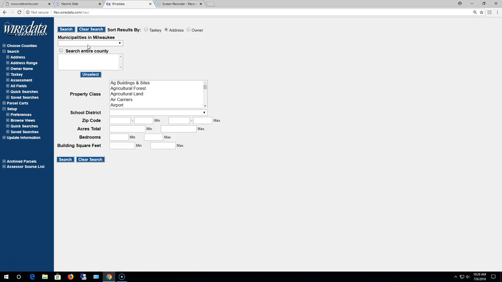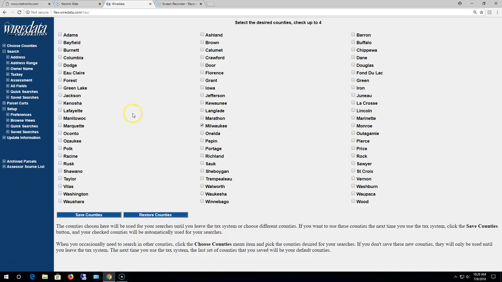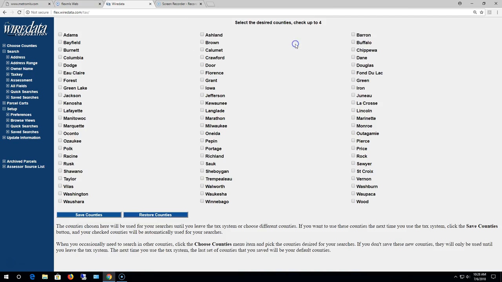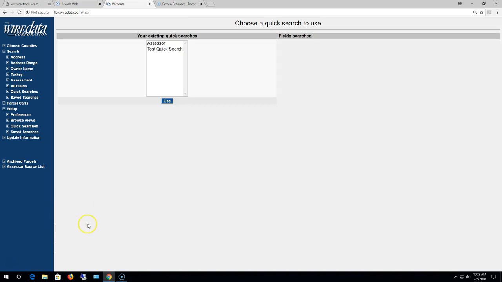Let's say I wanted to do Washington County and I didn't need Milwaukee, so I needed to clear this out. And you're thinking, well, how do I do this? Just go over to Choose Counties, deselect the county that you currently have selected and hit Save Counties, confirm, and then go back over to your quick search. And there you go. Now I'll select Washington County, and click Use Quick Searches Search.